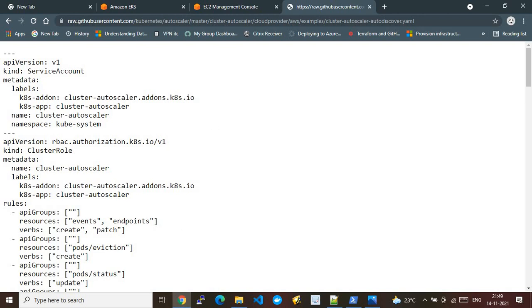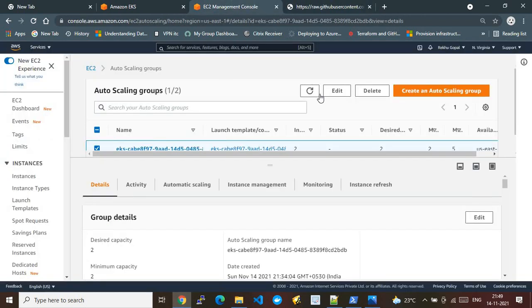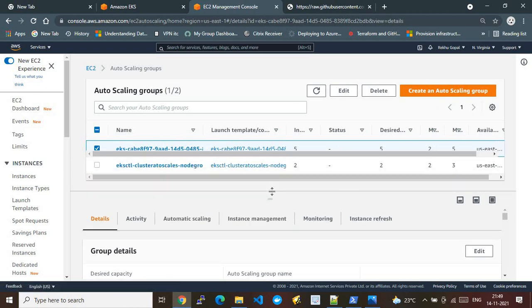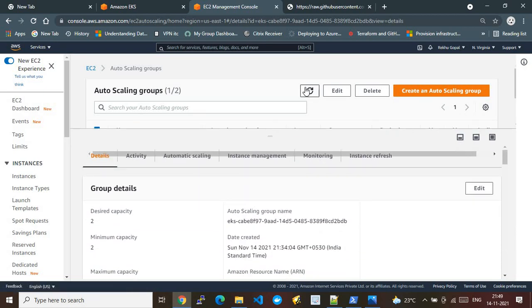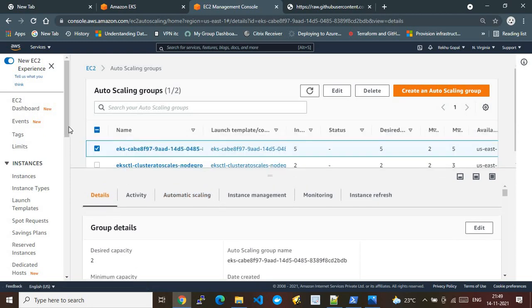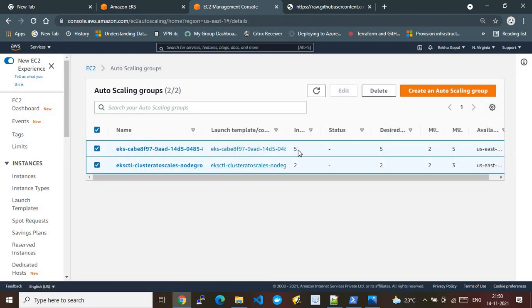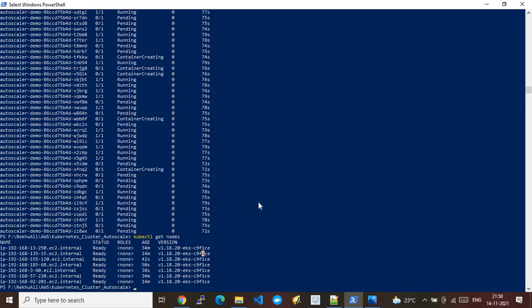If I go to the EC2 console and check our node group's autoscaling group, I need to uncheck this, and here we see the configurations. Earlier the desired count was only 2. Now it has reached the maximum count. So this is how the cluster autoscaling feature in Kubernetes helps us manage the underlying infrastructure of the Kubernetes cluster.